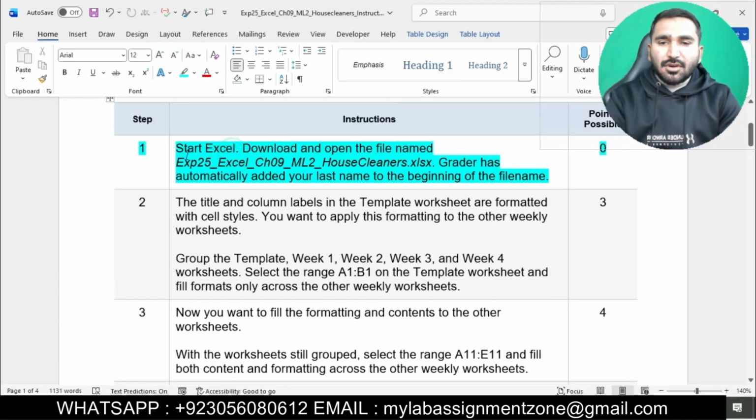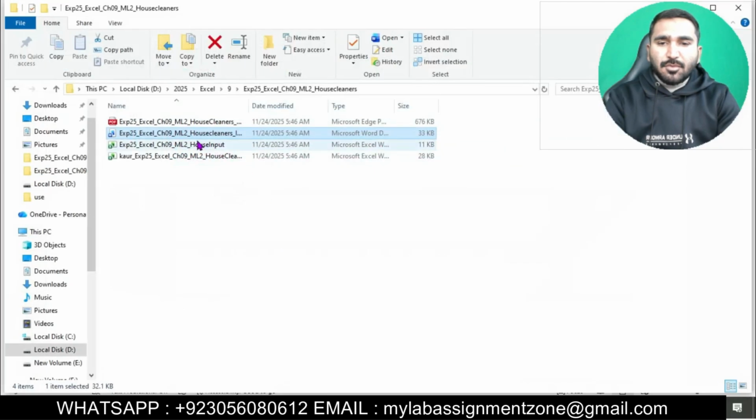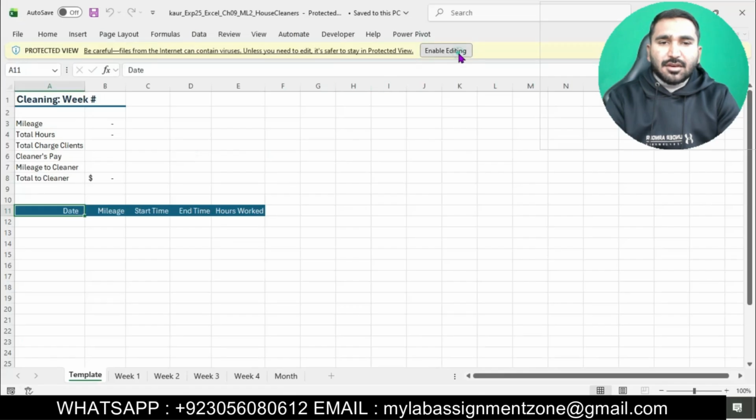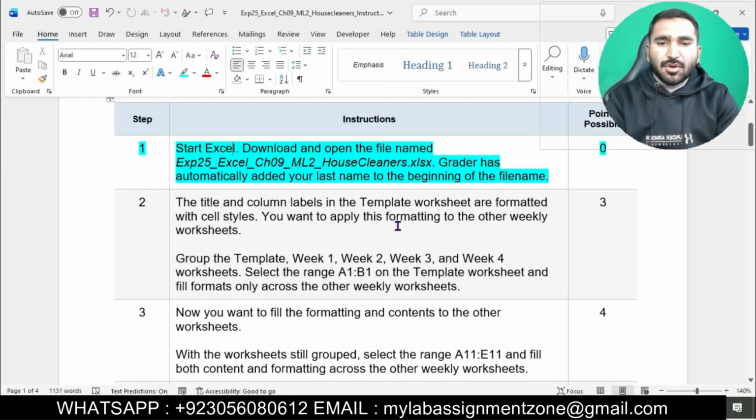Question number 1 is to start Excel, download and open the file named Exp25 Excel Chapter 9 ML2 House Cleaners. Excel as grader has automatically added your last name to the beginning of the file name. Basically in this question we will download the Excel workbook from the Pearson IT Lab dashboard portal. You can download this file easily from your Pearson portal. I have also downloaded this file from the Pearson portal. I am opening my Excel workbook, and I click on the enable editing button. So we will move on to the next question.